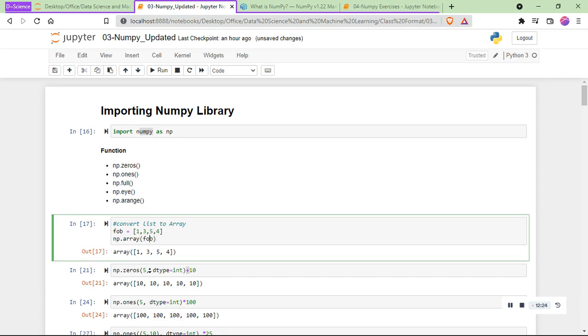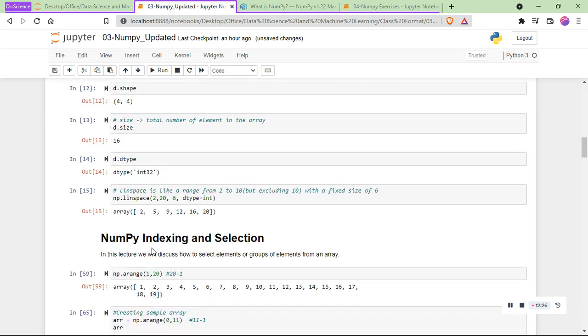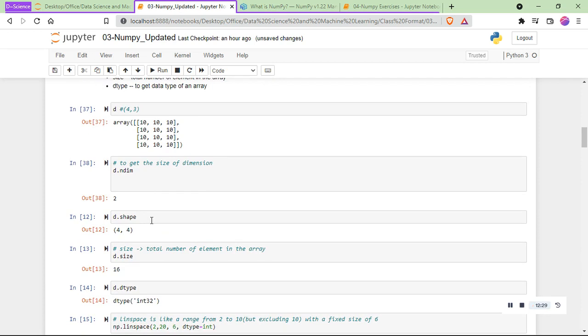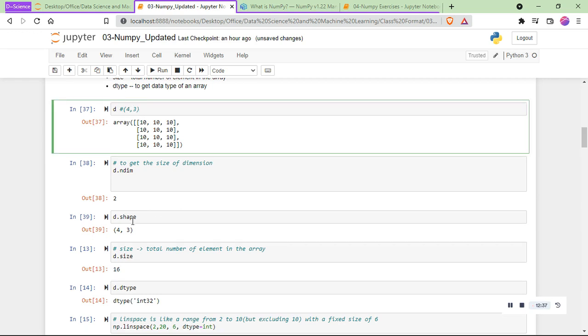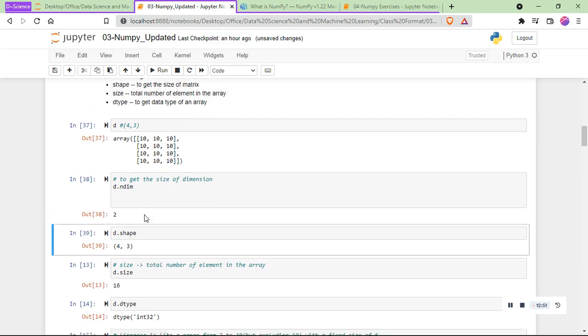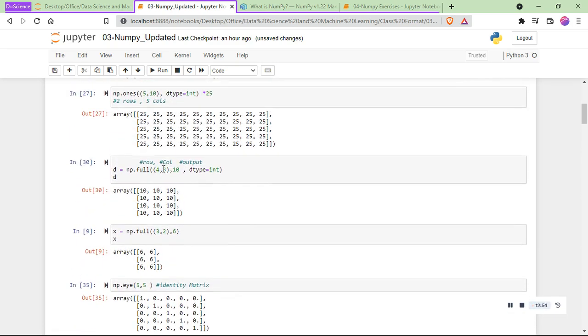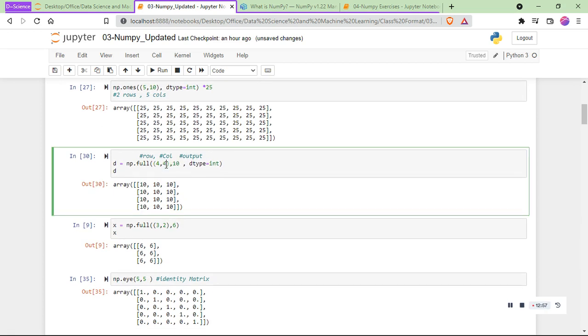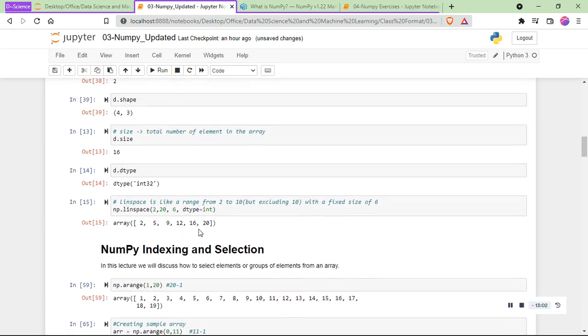Now when I say d dot shape, what does it mean? That is the shape of the matrix. I told you it was a 4 by 3 matrix, and this is it, 4 by 3. The reason why it was 4, 4 was because I ran it before, but I just reran it again. That's why I'm having 4 by 3. I changed the value of D from 4 by 4 to 4 by 3. So if you come down here and run it, you will have the same thing.